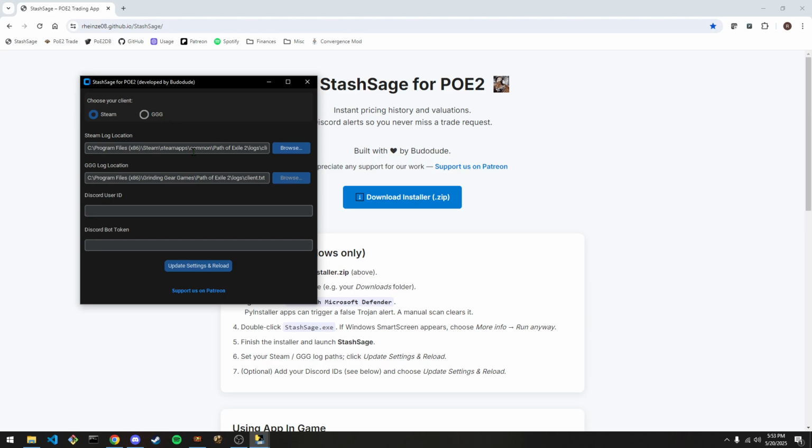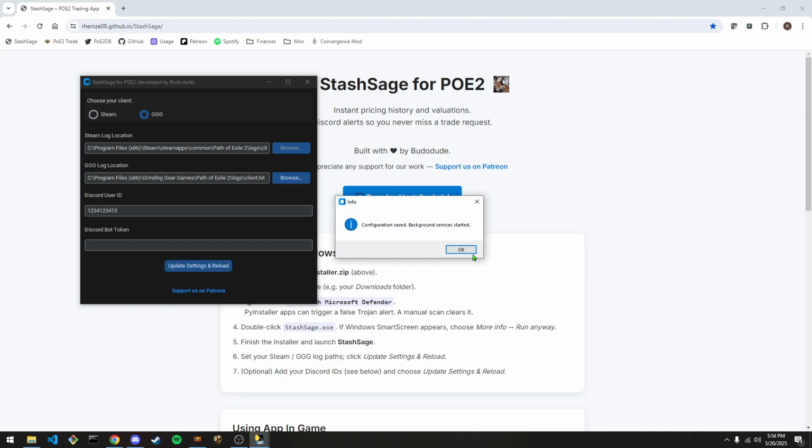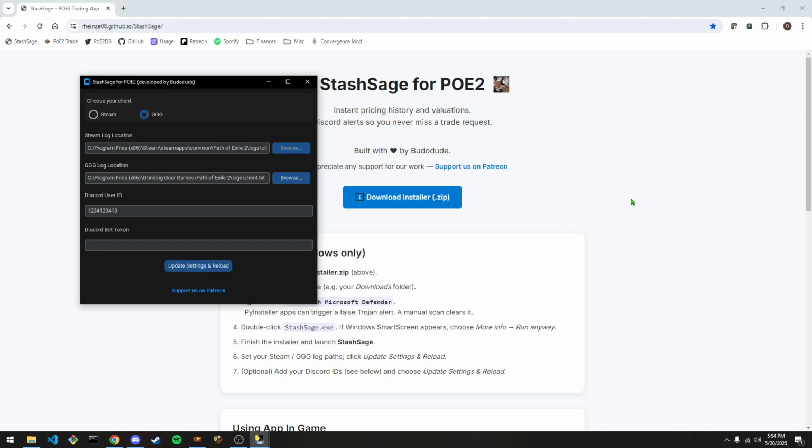So when you load up the application, all you need to do is select your client. I personally play on the GGG client, and it'll activate this GGG log location. It does not have my Discord user ID in there or bot token because I installed this from the installer. But once I do, I can just easily update. Let's say this is my Discord user ID. I'm just going to hit update settings, and it's done.